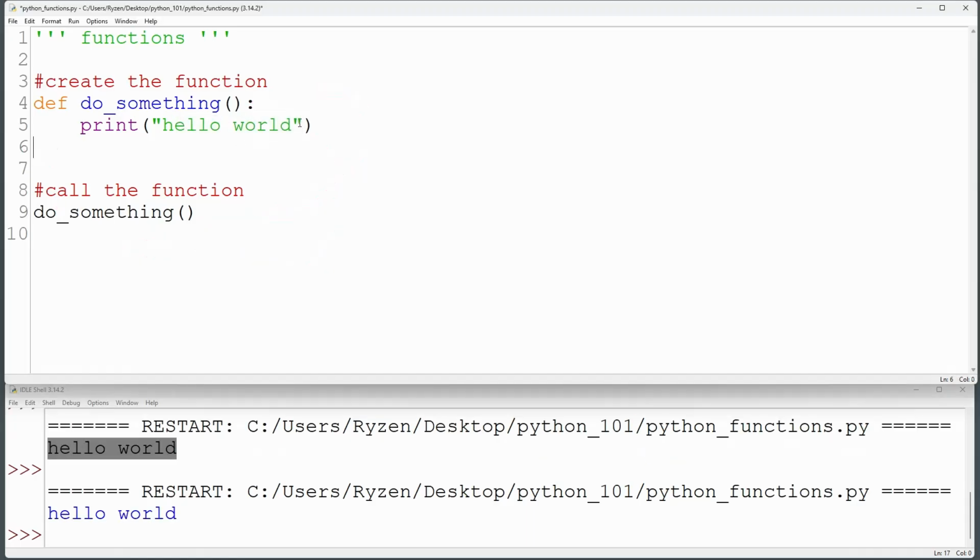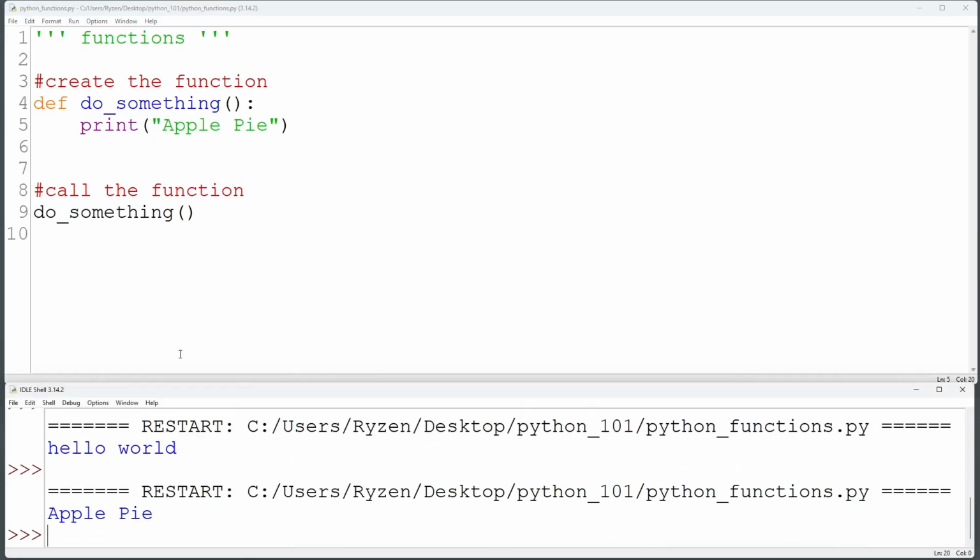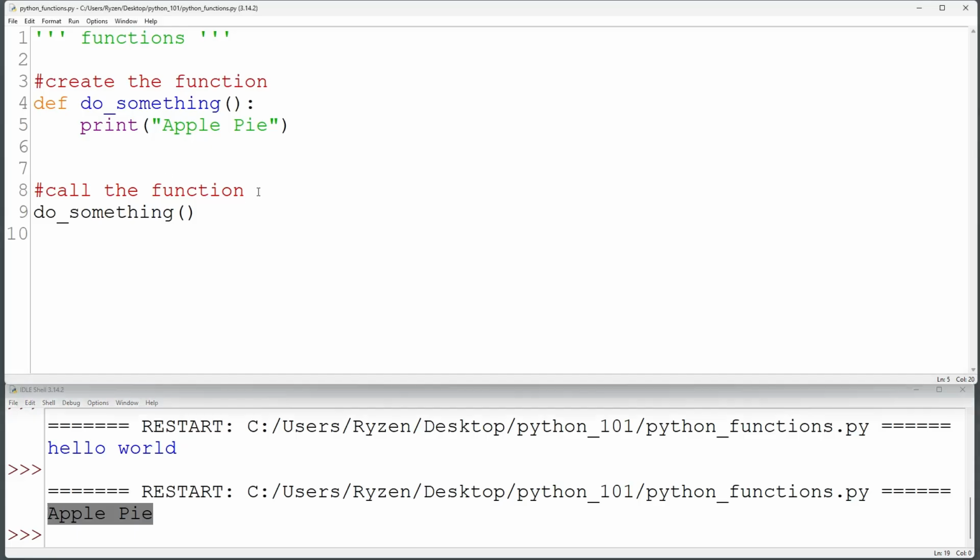I'm just going to change the message here to apple pie. So I change the message and I get something else here. But let's say I want to print apple pie plus something else. So for that, I'm going to create a variable here called flavor. And I want to assign the word cinnamon to this flavor.